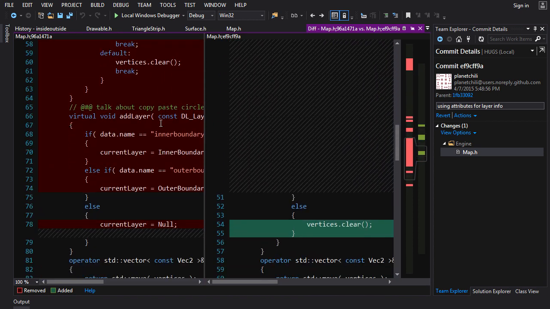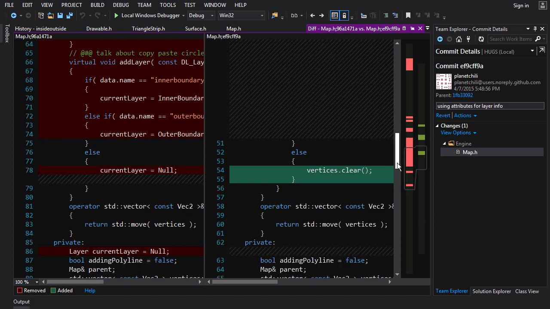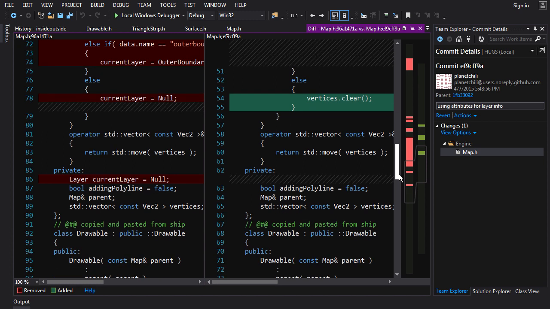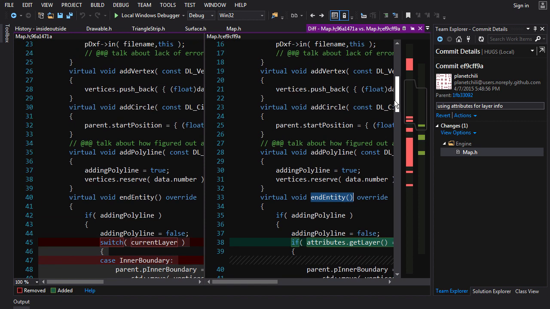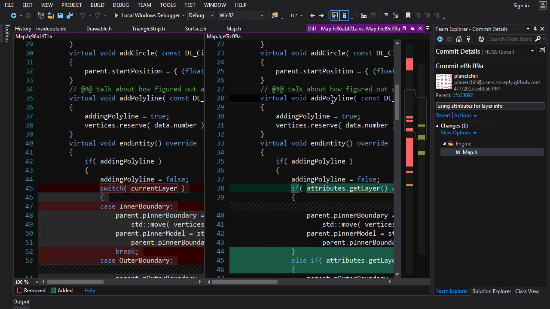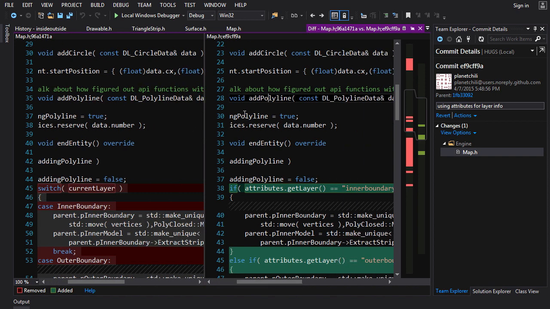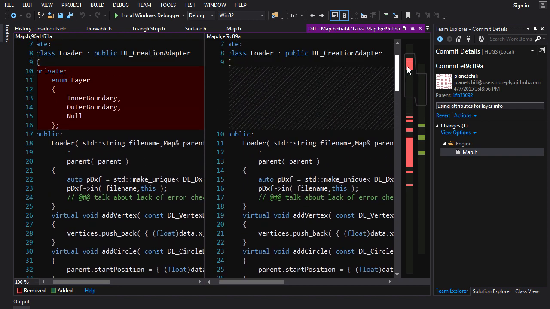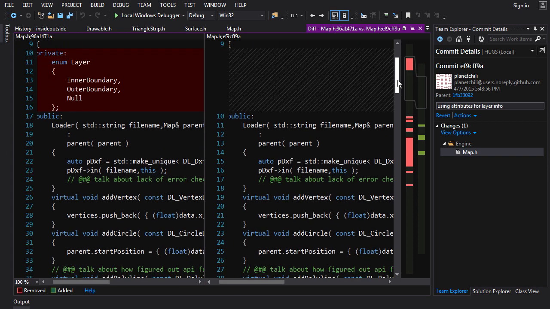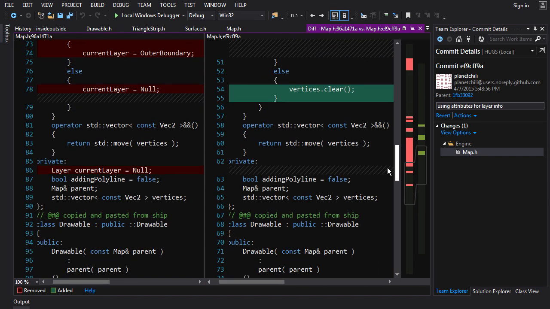And we can forget about add layer. We don't need to keep track of that. So we delete that. And what else? We don't need layer state information. We still need adding polyline because we want to make sure that end entity is ending a polyline. So when we get an add polyline, we say, okay, we're working on a polyline, and then we hit end entity. We make sure that the end entity is for a polyline entity. So that doesn't change. But this state variable disappears.